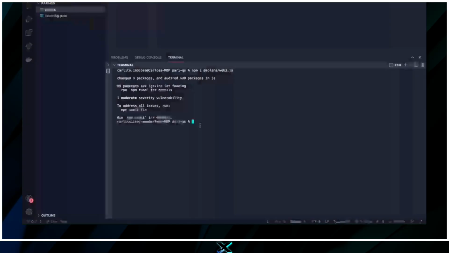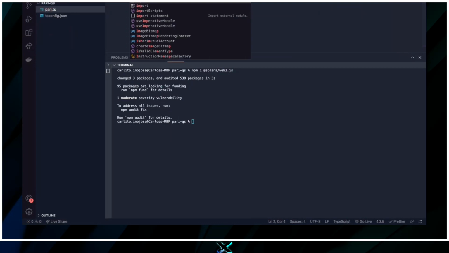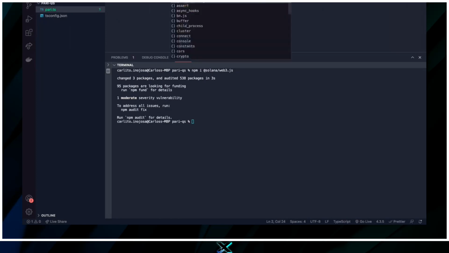All right, now that's done, we can get started. So let's first import our dependencies to our file. We're going to import everything as web3. We're going to call it web3, and it's going to be from the Solana web3.js library. And then we're going to do the same thing here for the pari-mutuel SDK. We'll just call it PSDK, from here network pari-mutuel SDK. Nice.